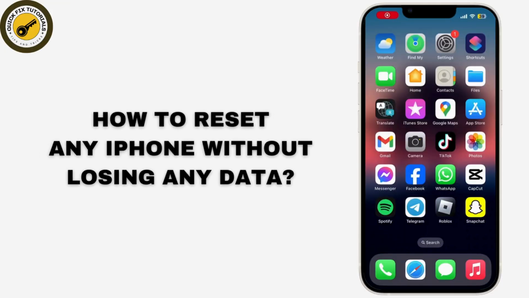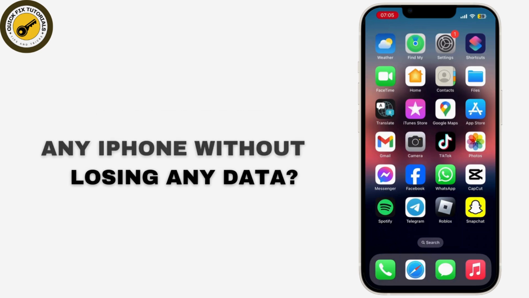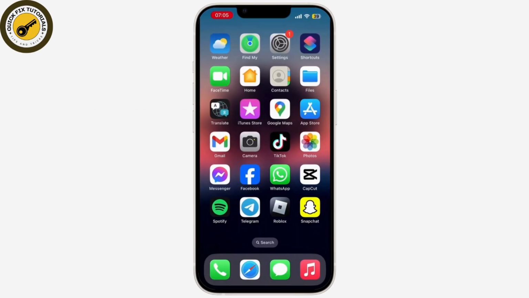If you're trying to reset your iPhone without losing any data, you'll want to do a soft reset or reset all settings rather than a factory reset. A soft reset will simply reboot the phone, while resetting all settings will restore system preferences to default but keep your data intact.